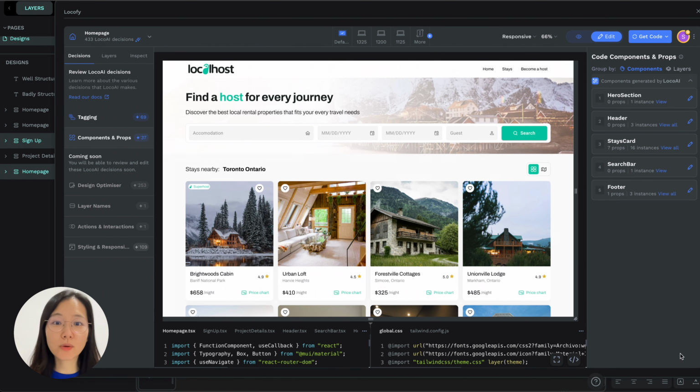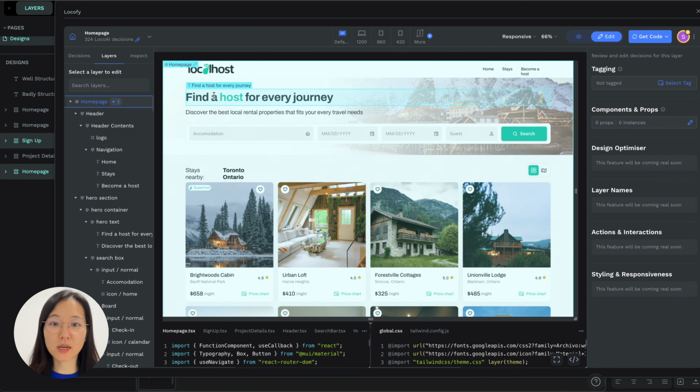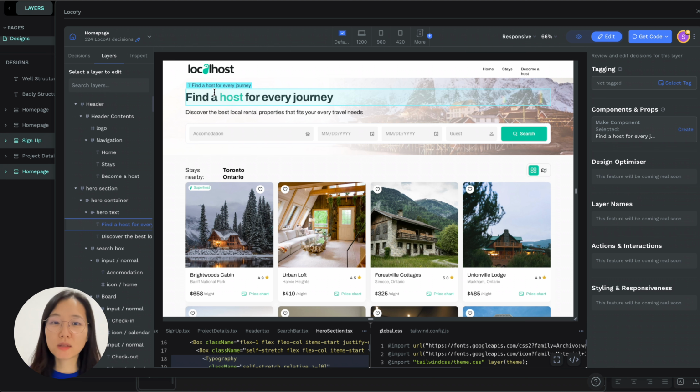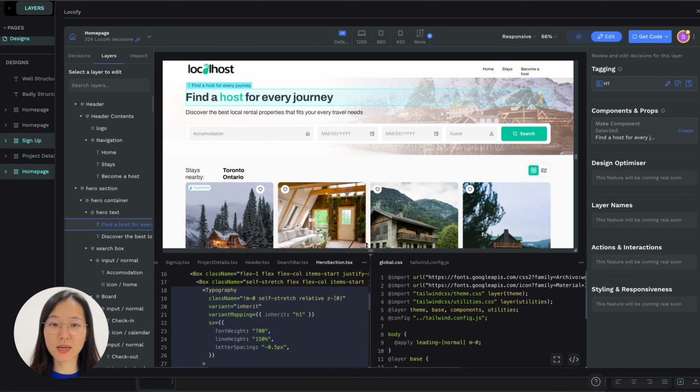Besides looking at the Locofy AI decisions from a global view, I can also look at it from a single layer point of view. Let's take a look at this header at the top of the page. It looks like Locofy didn't tag this properly. It's the first thing most people will see, and it has the biggest font size. So it should be tagged as an H1. Let's go ahead and do that manually. And you will see in the code that it also has been tagged.